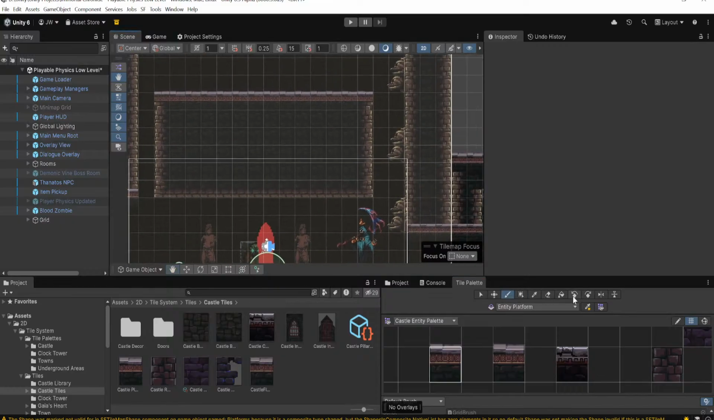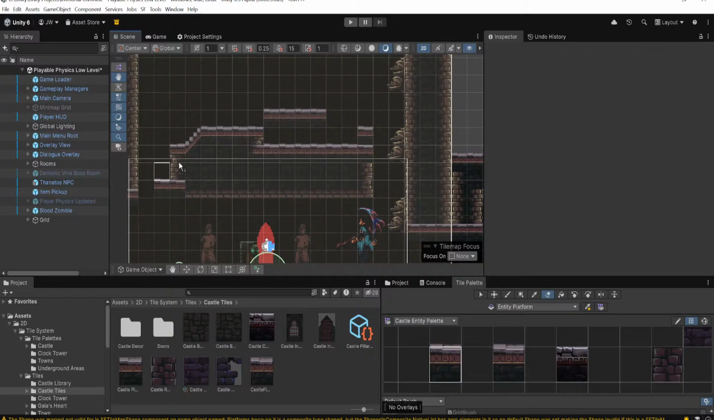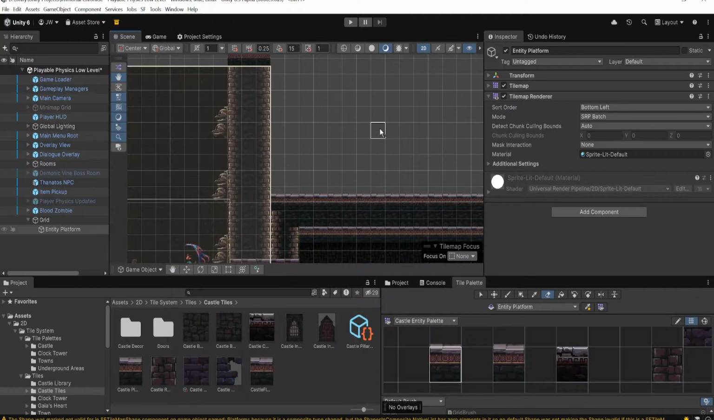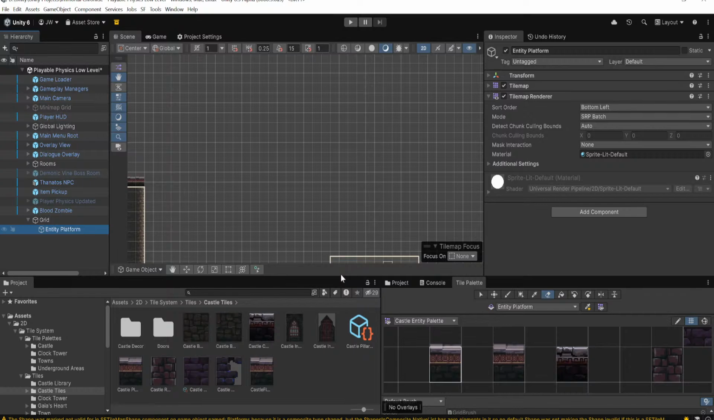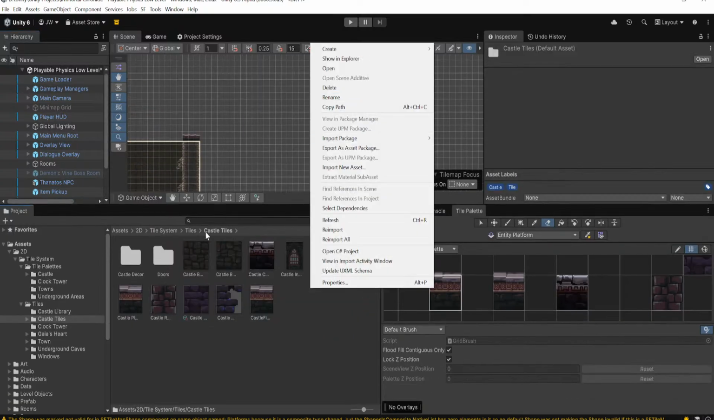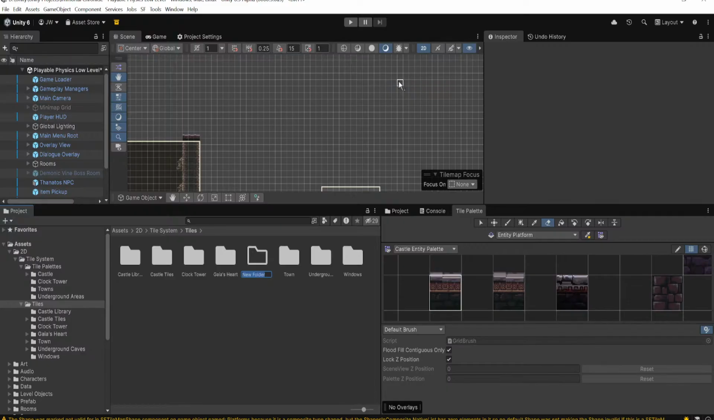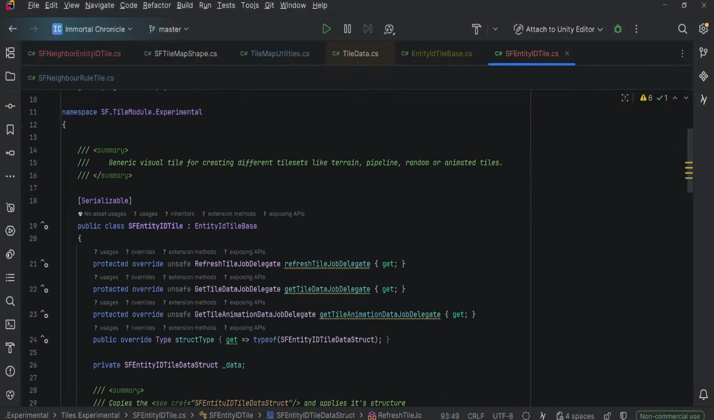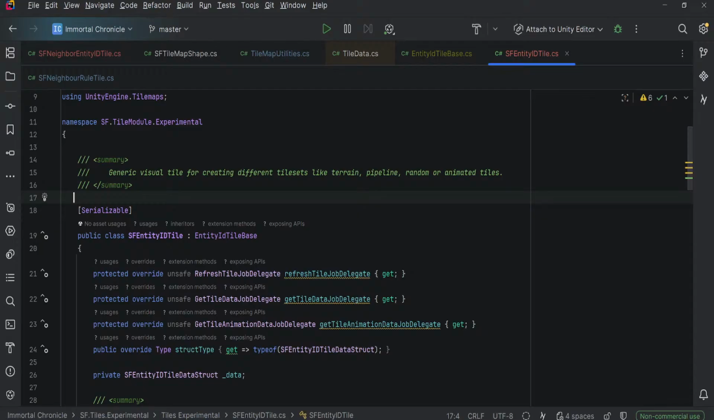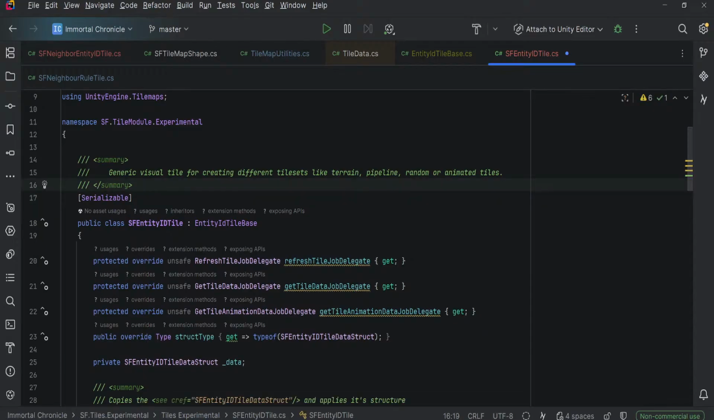Okay, so what I'm gonna do is I'm actually gonna delete all these. Technically, these are actually already entity. I'm gonna go up here, create a folder, and I'm just gonna call it entity sandbox. Did I ever create? I don't think I did. All right, what is it? Got to add.